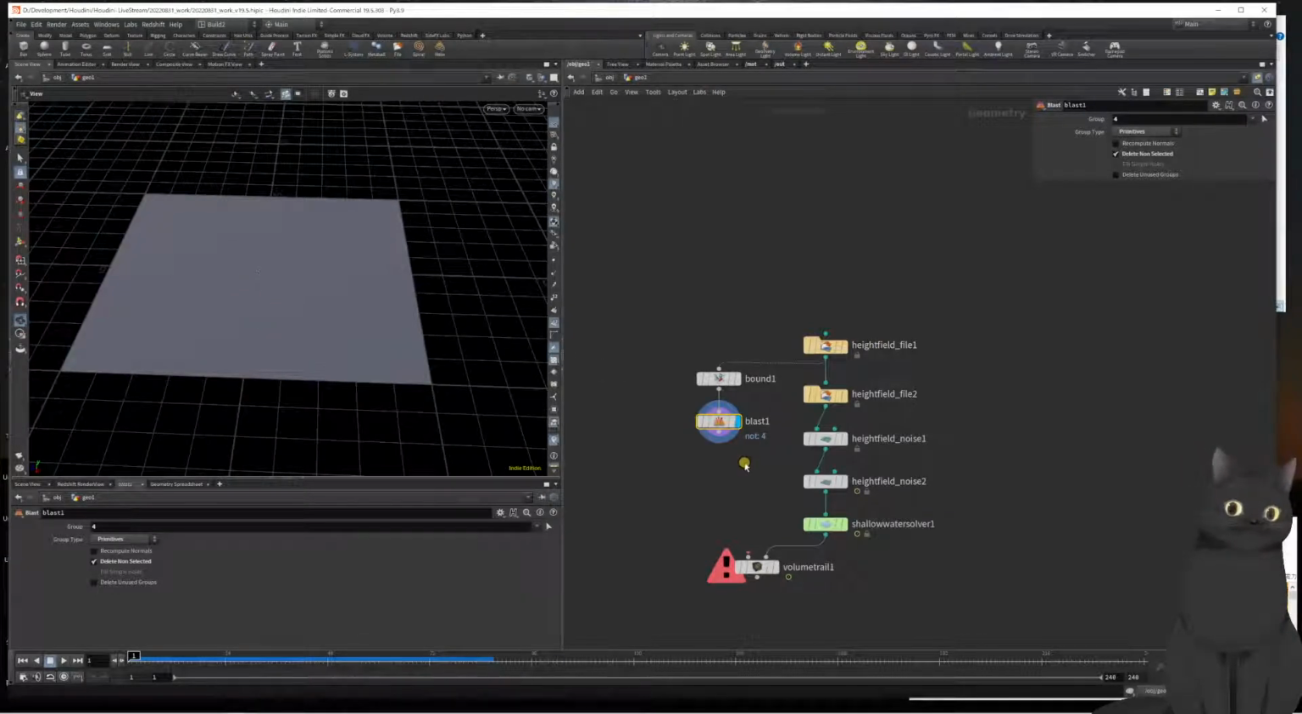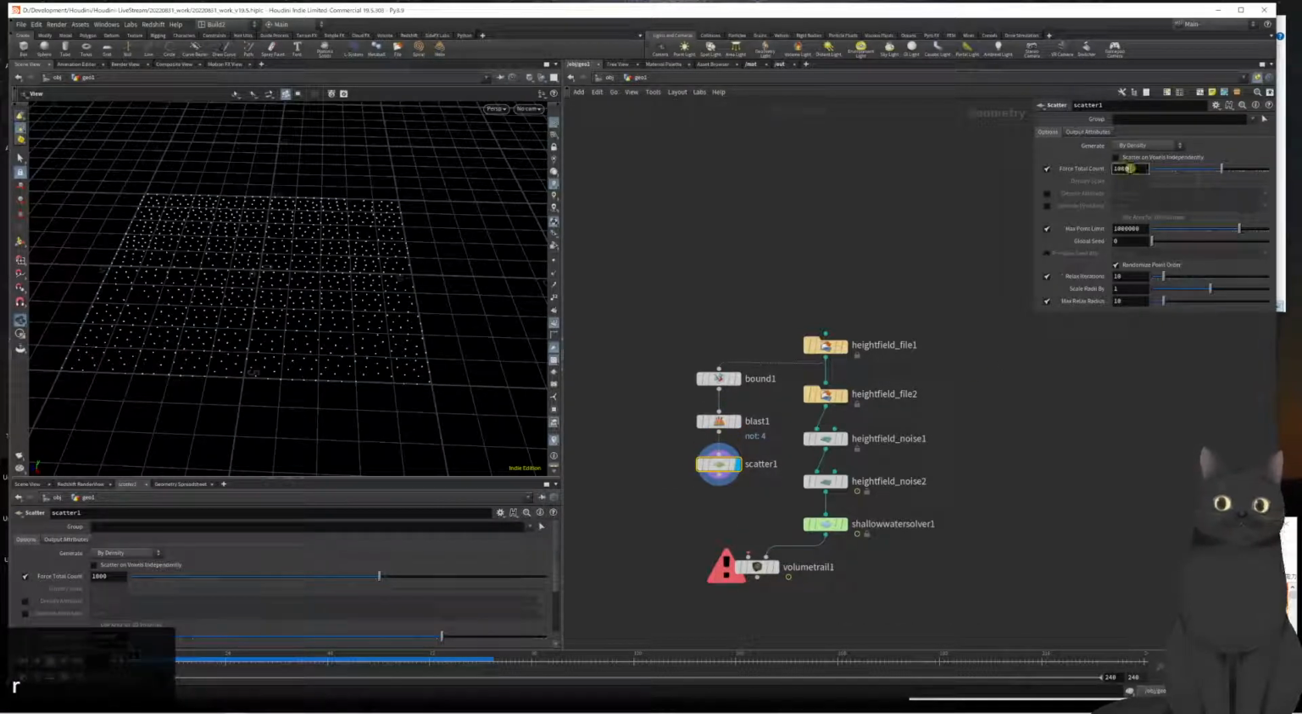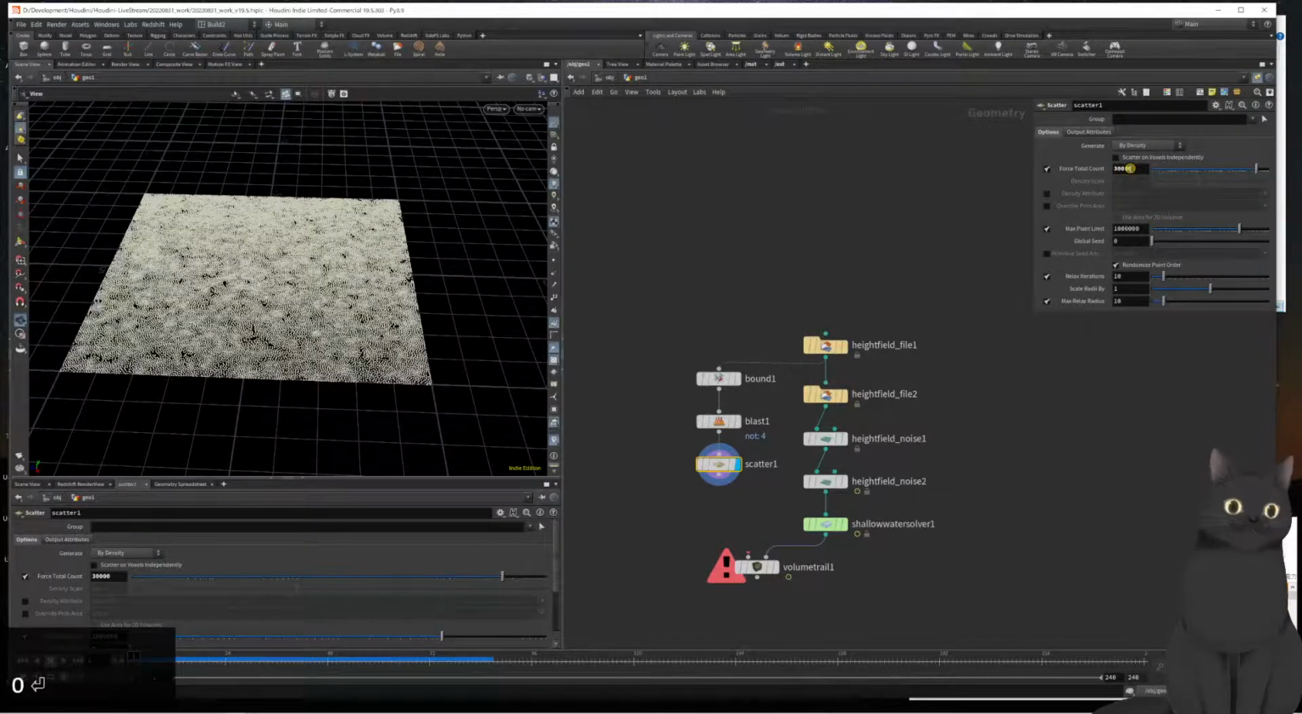face here. And now I can use a scatter node to scatter a bunch of points here. In my case I went with 30,000 points, and increase the relax iterations a bit to 64 to make the spacing a bit more uniform. And that goes into the volume trail here, like that.